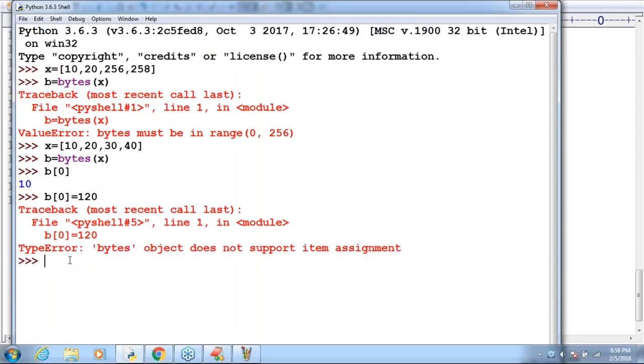Here, observe. x is equal to 10, 20, 30, 40. Very simple, sir. b is equal to... earlier which function did I use to create bytes? The bytes function. But now which function do I require? Byte array. Instead of bytes, I'm using bytearray of x. Okay, that's all. Now I want to print the type of b. Observe which type: bytearray.